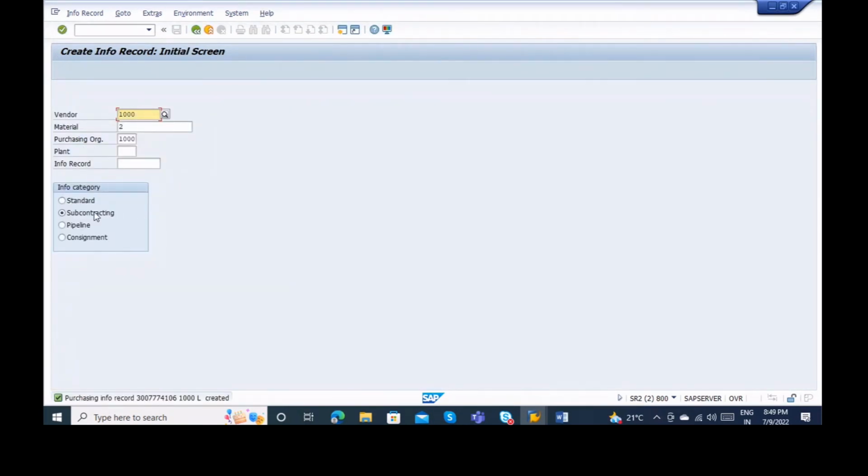Now see here, I created the subcontracting info category. That's why this combination is showing that the purchasing info record is created with purchasing organization and subcontracting combination. Subcontracting is nothing but this option. You can see L here. Down here you can see L.